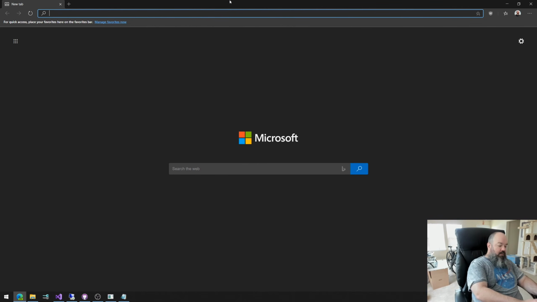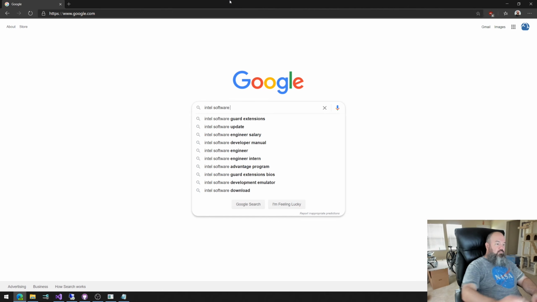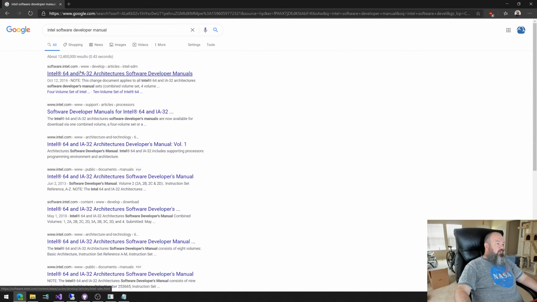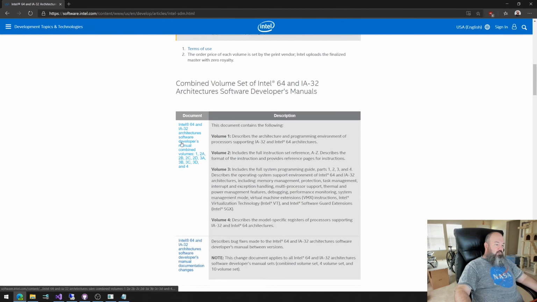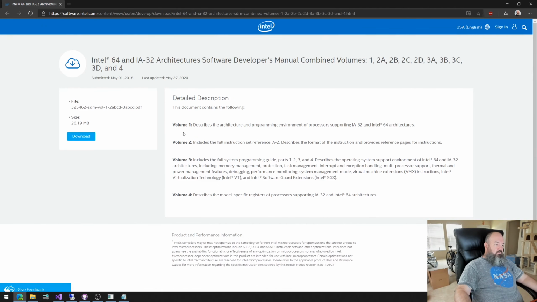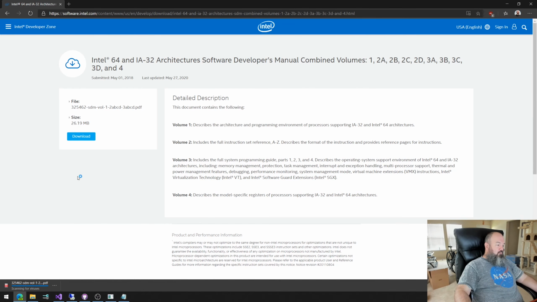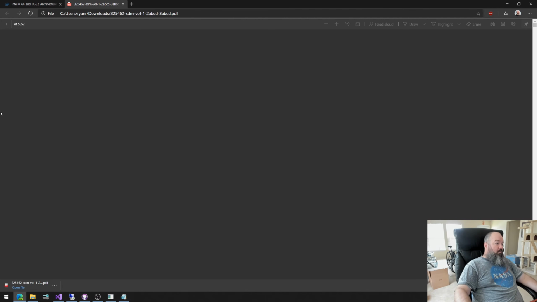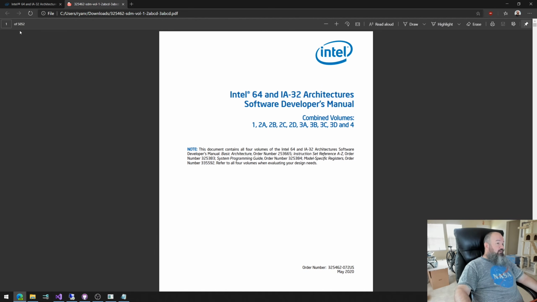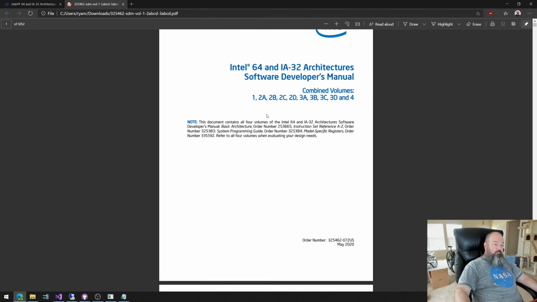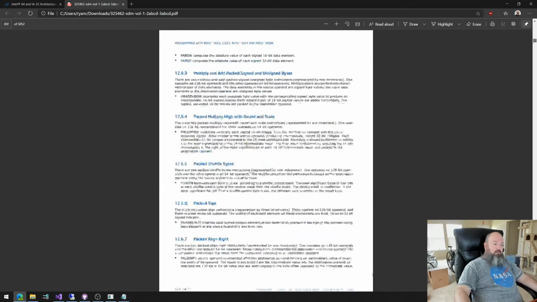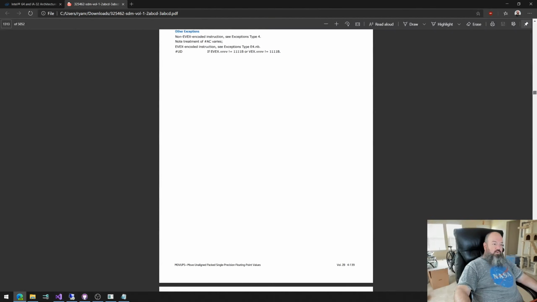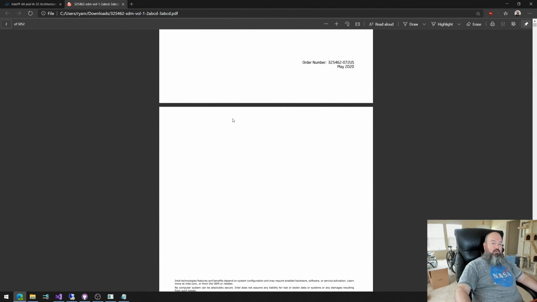But anyway, let me go and show you something. Intel has a manual for their processors, and I believe this is it. And yes, it really is 5,000 pages. This is the Intel 64 and IA-32 Architecture Software Developer's Manuals, combined volumes 1, 2A, 2B, 2C, 2D, 3A, 3B, 3C, 3D, and 4. So this is 5,000 pages of really awesome documentation that will tell you everything you want to know about an Intel processor.